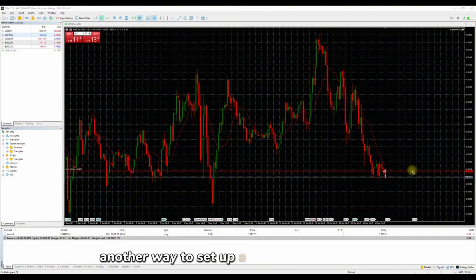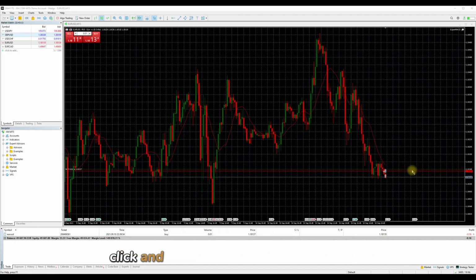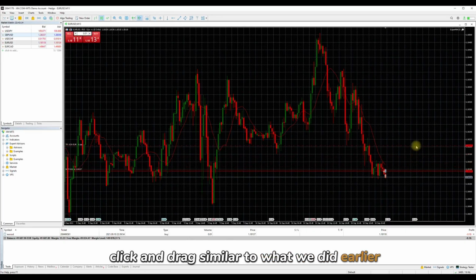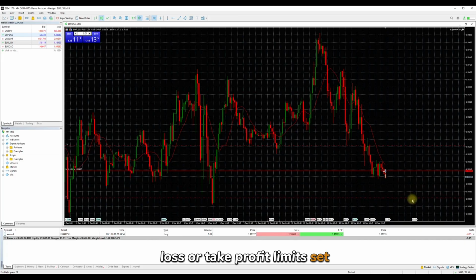Another way to set up a stop loss or take profit, and that can happen on an existing order, is by moving your mouse pointer to the order line. Click and drag similar to what we did earlier, but this time, since there was no stop loss or take profit limit set, we will be creating them from scratch.